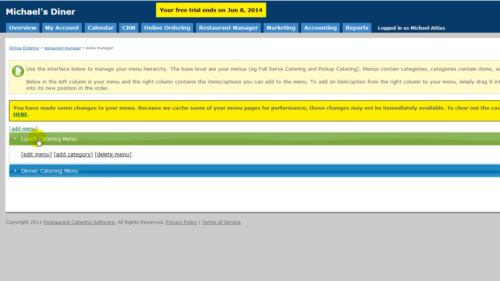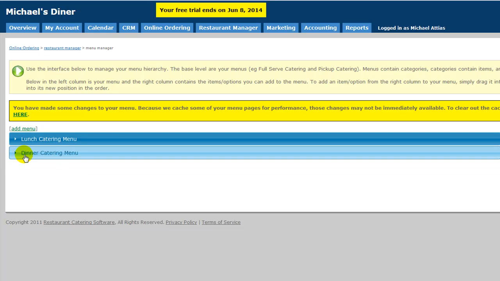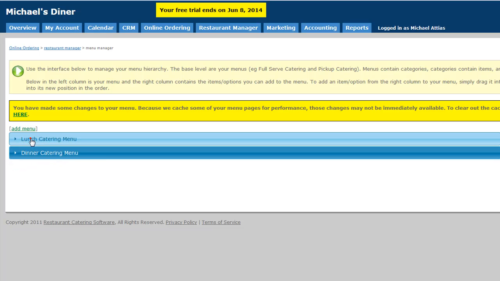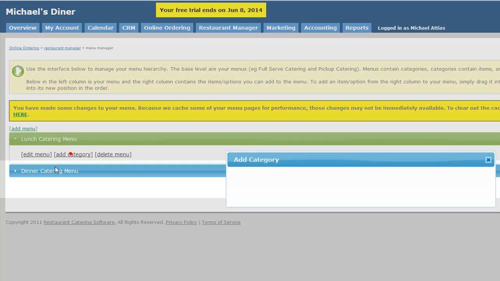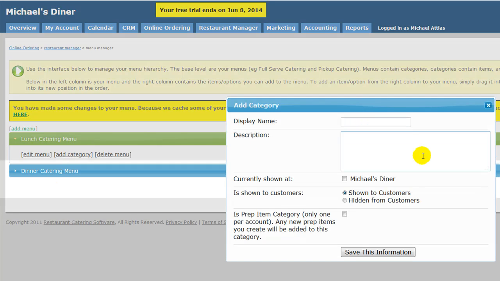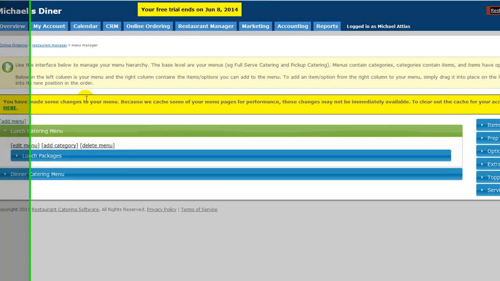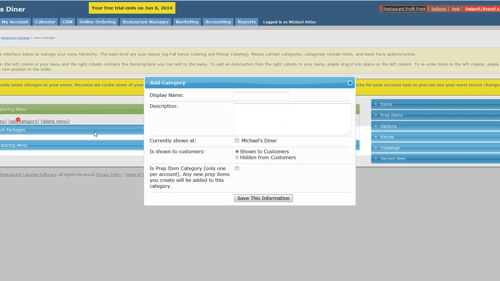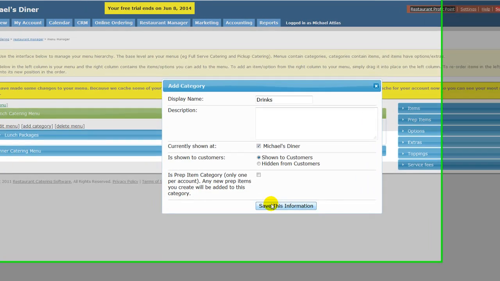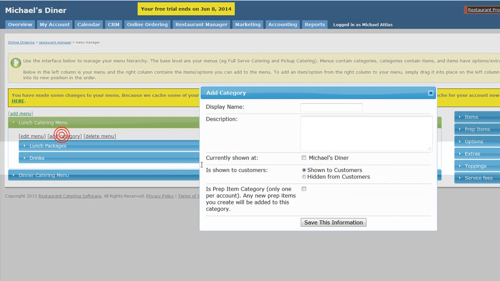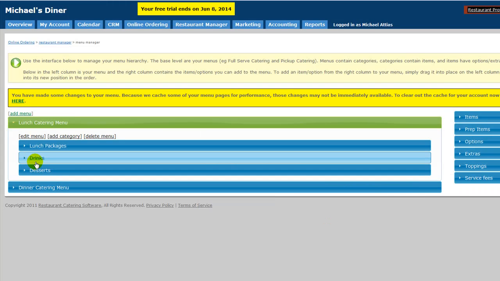So now when I go into the lunch menu, so basically you click to work with each type of menu, I'm going to have to add a category. So we're going to call this lunch packages. I have to show it at my location, and I could add a description of one. I'm going to add another one that goes drinks, desserts. So I can add whatever I want.